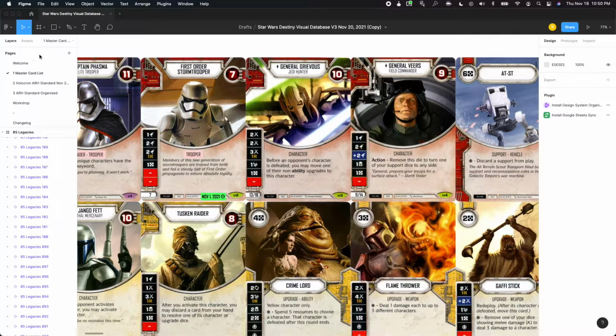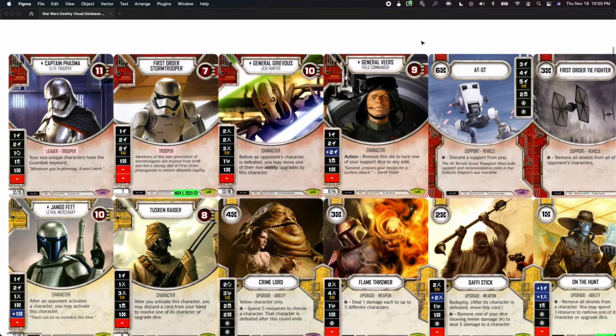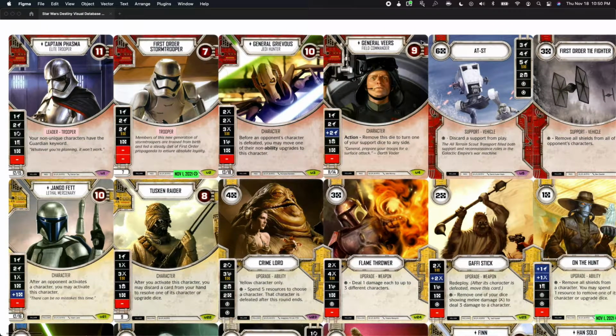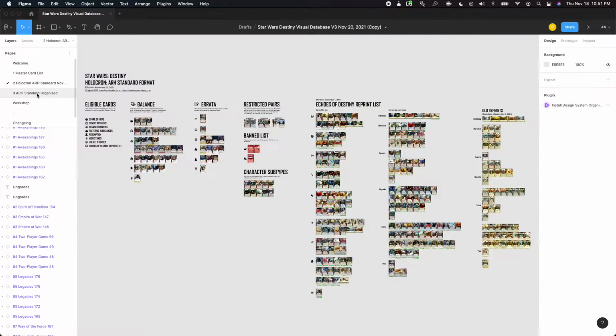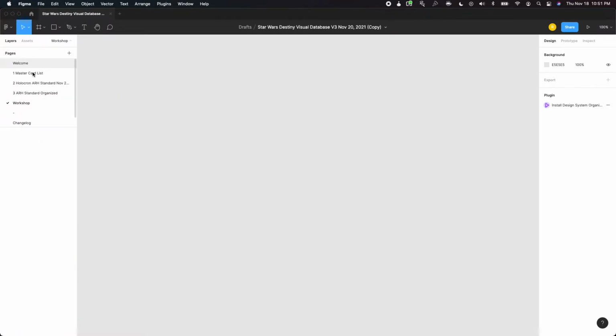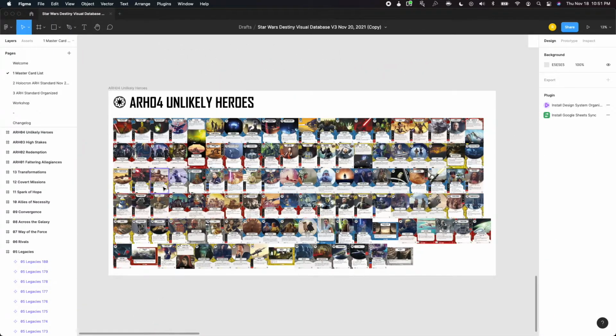If you want to hide the Figma UI, the bars on the left and right, command backslash, or control backslash probably on PC, and you can see more cards on your screen. Command backslash or control backslash to get it back. And the reason why you want the UI, there's a bunch of different reasons, but the main thing is to navigate through pages here. So yeah, the different pages. MasterCard list is all of this, and of course we've got Unlikely Heroes here, the brand new set.